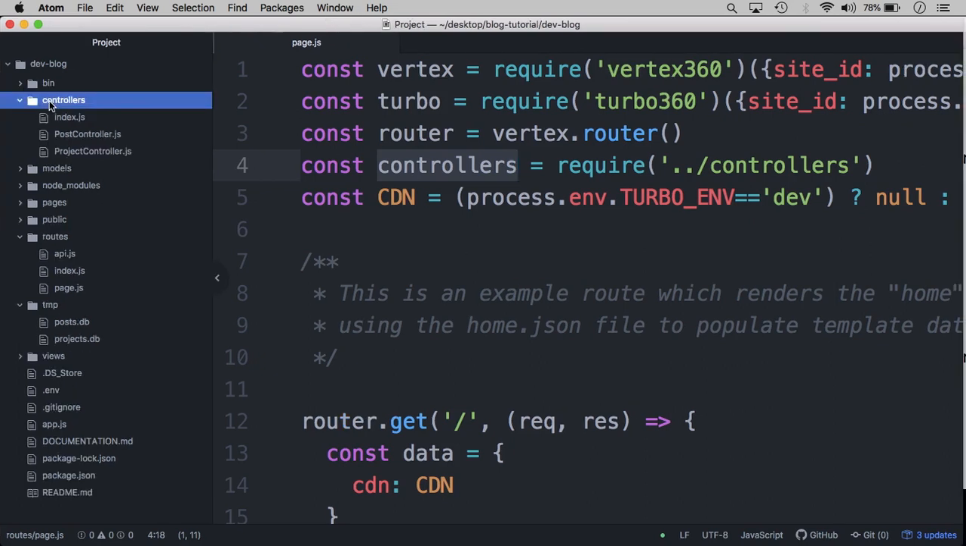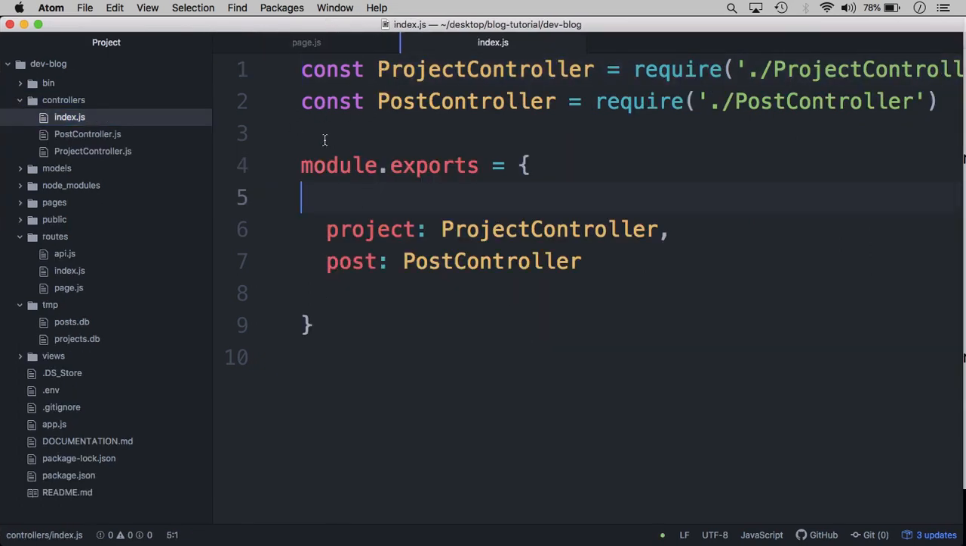So our controllers comes with two properties, one for each resource, one for project and one for post, which simply connects to the controllers, the individual controllers for each resource, which, if you recall, in video 1, I said handles all CRUD operations, the get, the post, the puts, and the deletes.